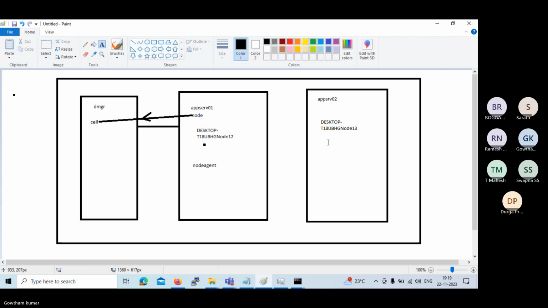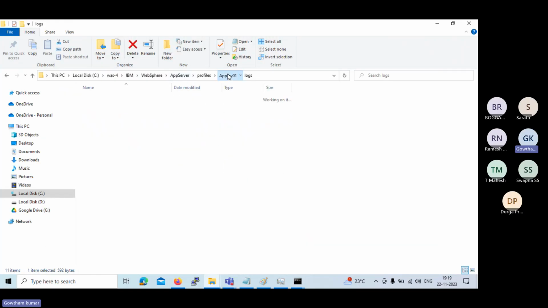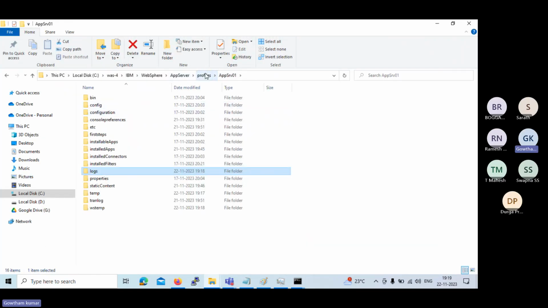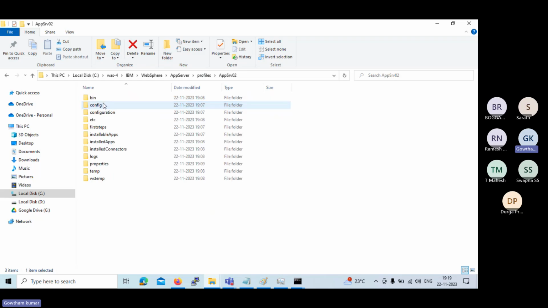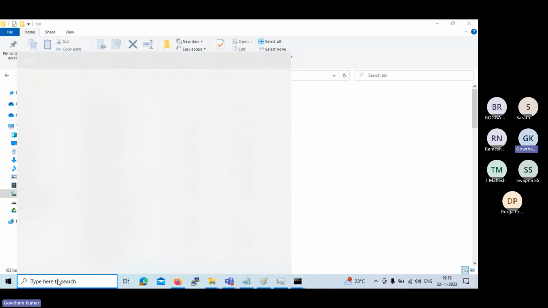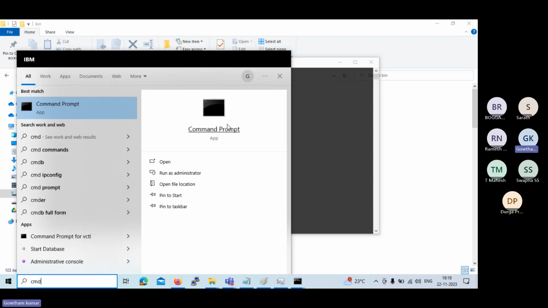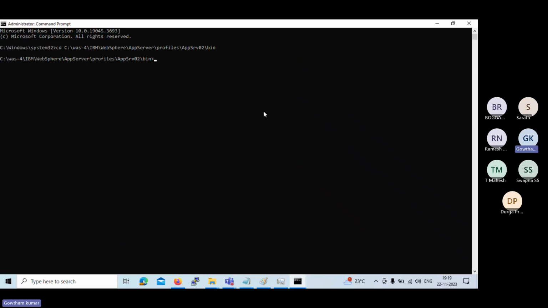Okay. So now to perform federation, where you need to run the command: you have to go to the profile which you are going to federate. You have to go to that profile's bin directory, copy that path and open a command prompt. Select run as administrator. Go to that path, and see where I am now. I am on the application server 2 profile bin.